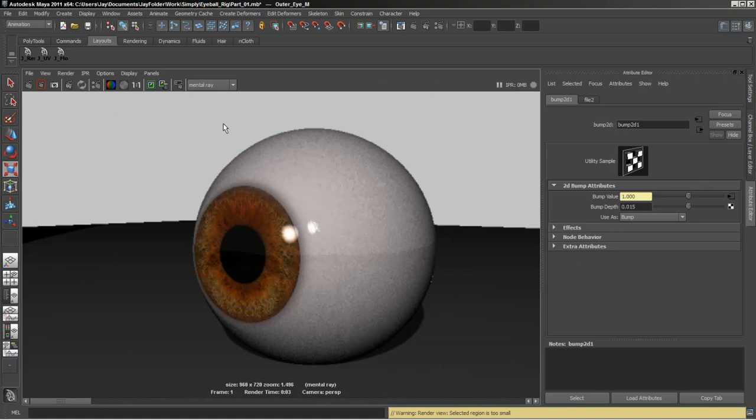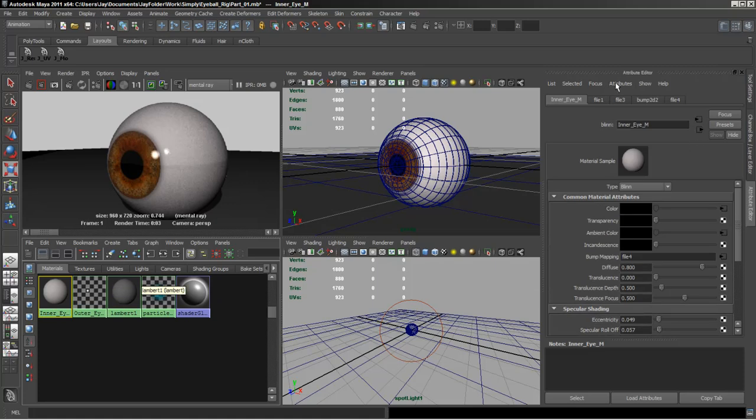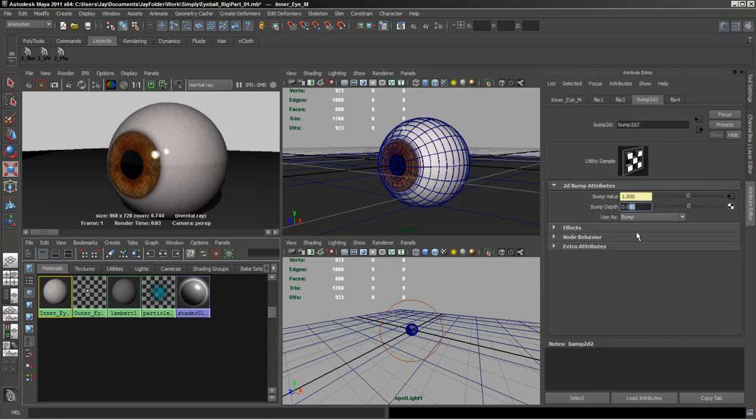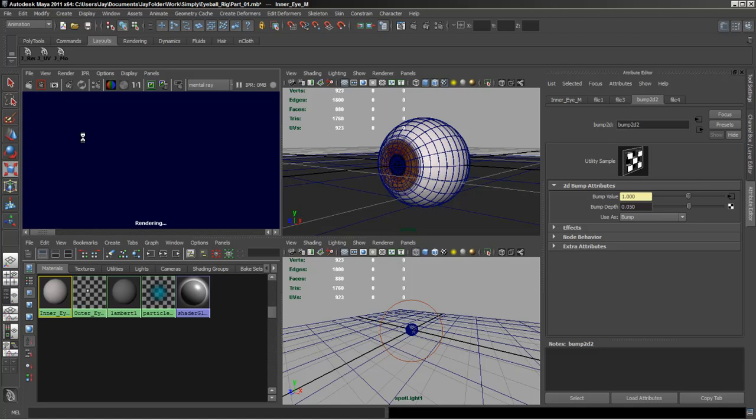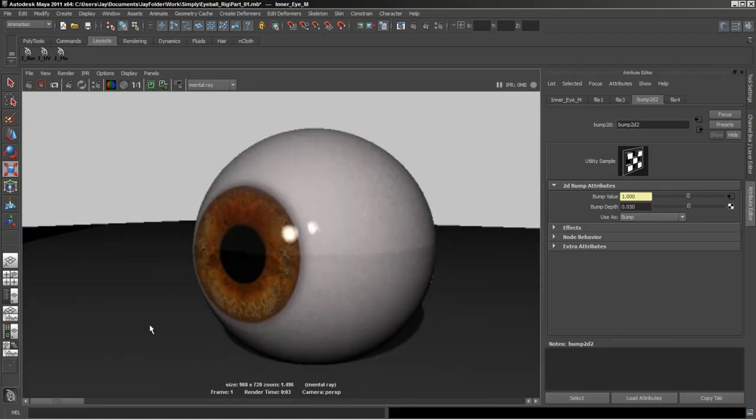I think that's probably more on the bump file there for the inner eyeball. So let's make that 0.05, and we'll just store one more image and see how we're getting on. There we go, that's better. That's toned that down a lot more now. Yeah, that's better. So that was all going on in there.